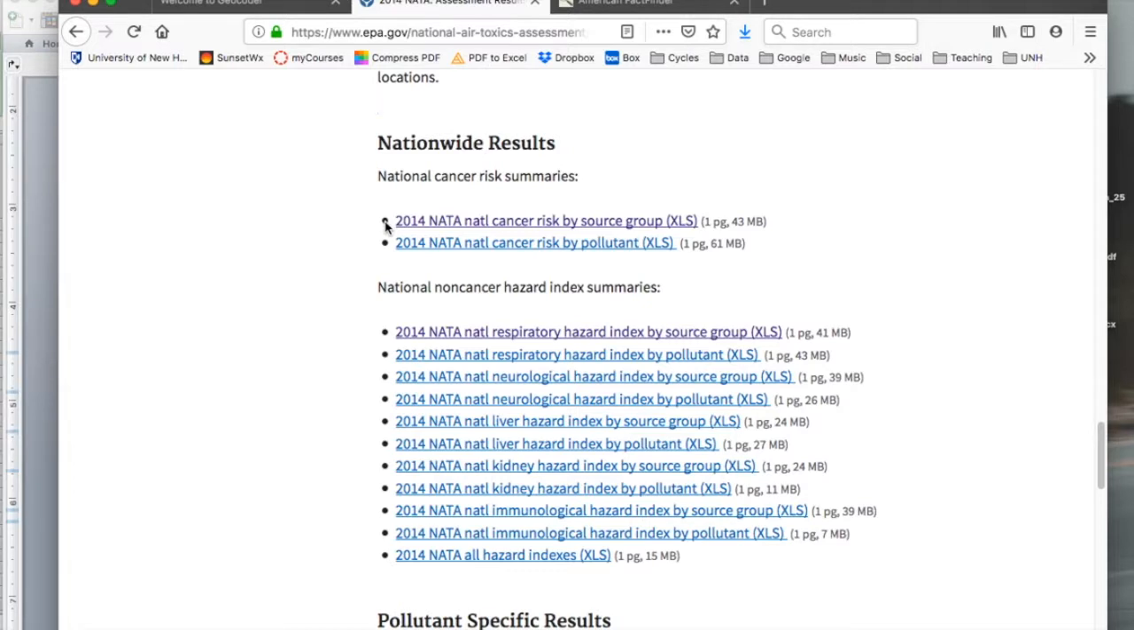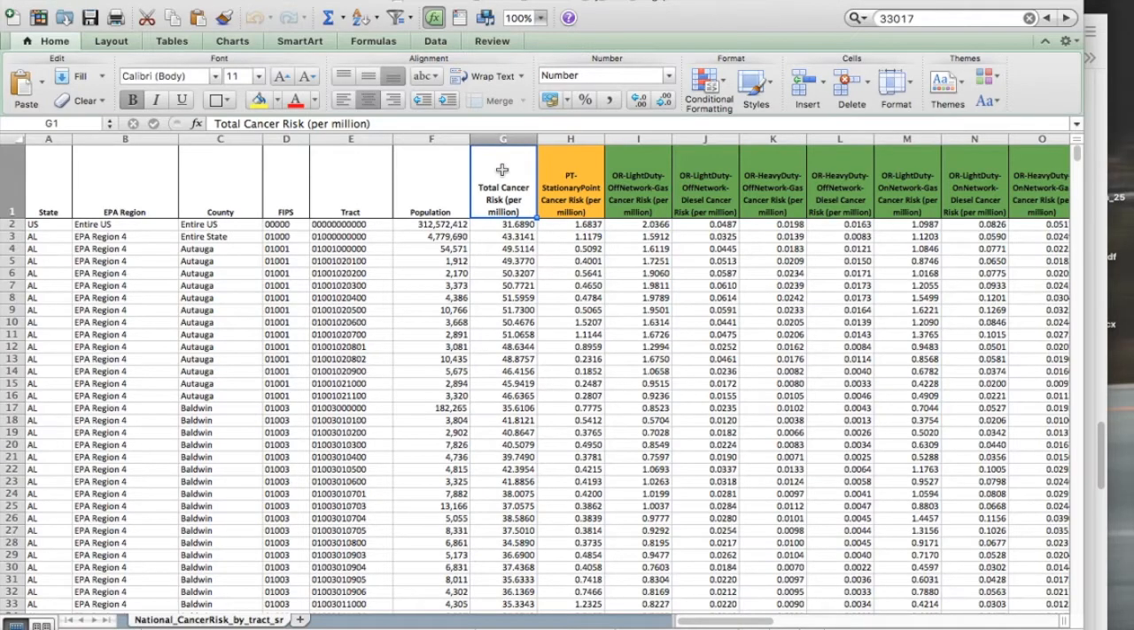This is an Excel spreadsheet. It's a massive file with over 76,000 rows of data. The database looks like this, and the information that we're especially interested in is right here in column G, the total cancer risk per million people.